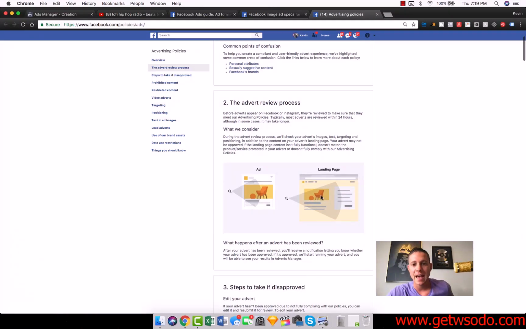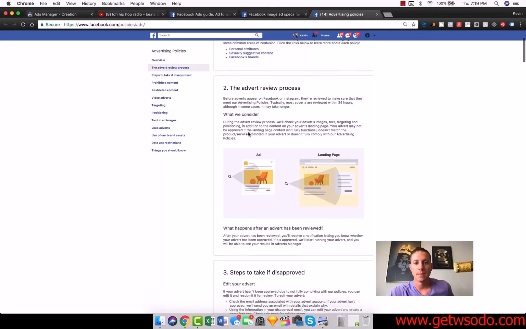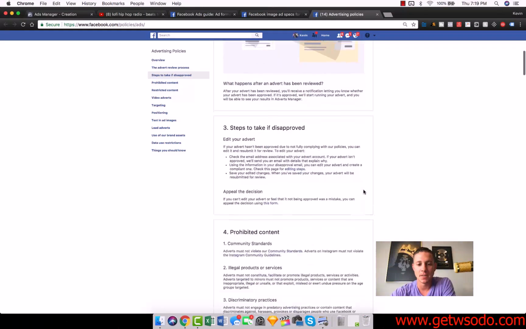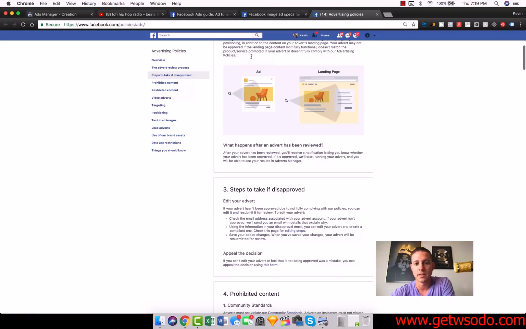What they consider, right? They look at the ad and then they look at the landing page, and that's the advert review process. So if the ad looks okay, if it's nothing egregious or pornographic or crazy or restricted, and then the landing page isn't too spammy with a bunch of pop-ups that people can't close out of, or huge countdown timers and things that Facebook just generally doesn't like.